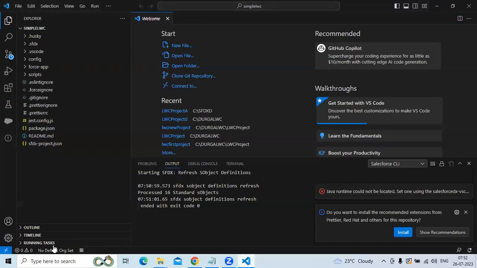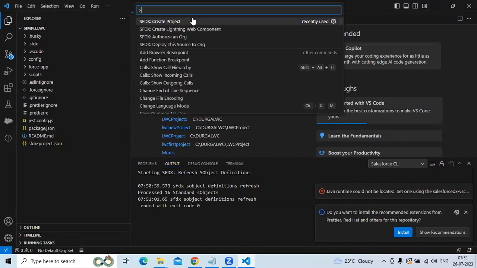We can see that the org default is not there here. We can go for Control Shift P again here. There we can go for authorizing an org.